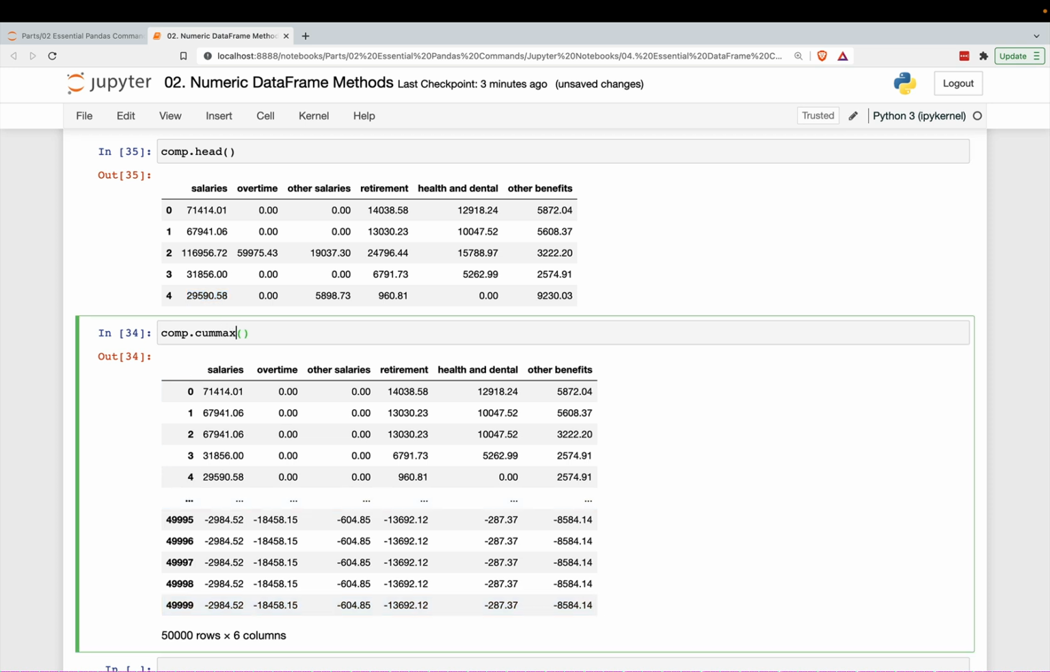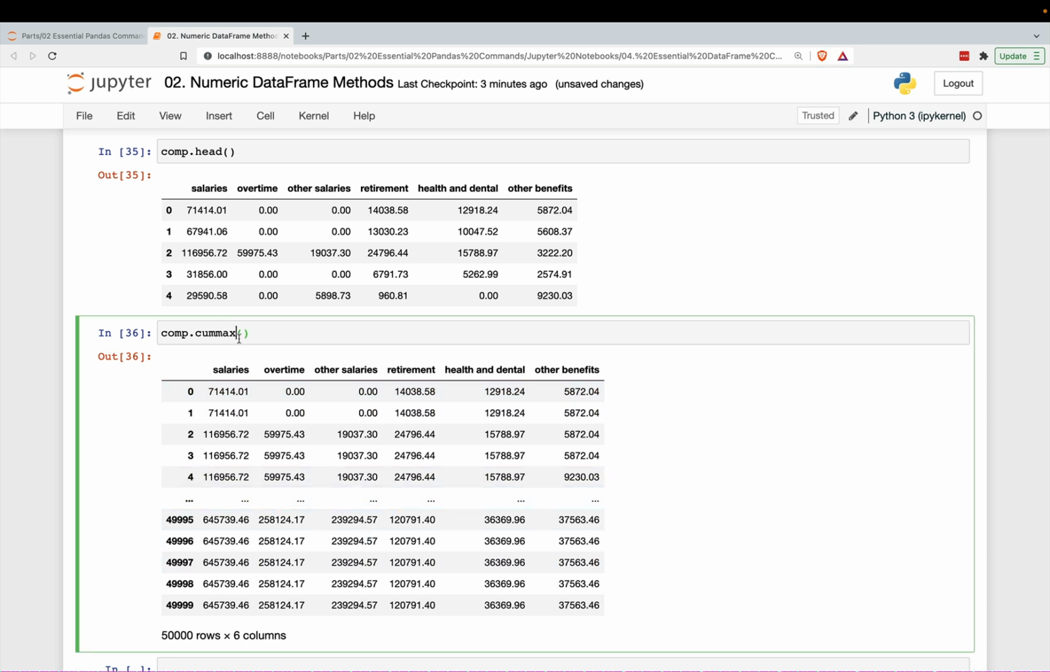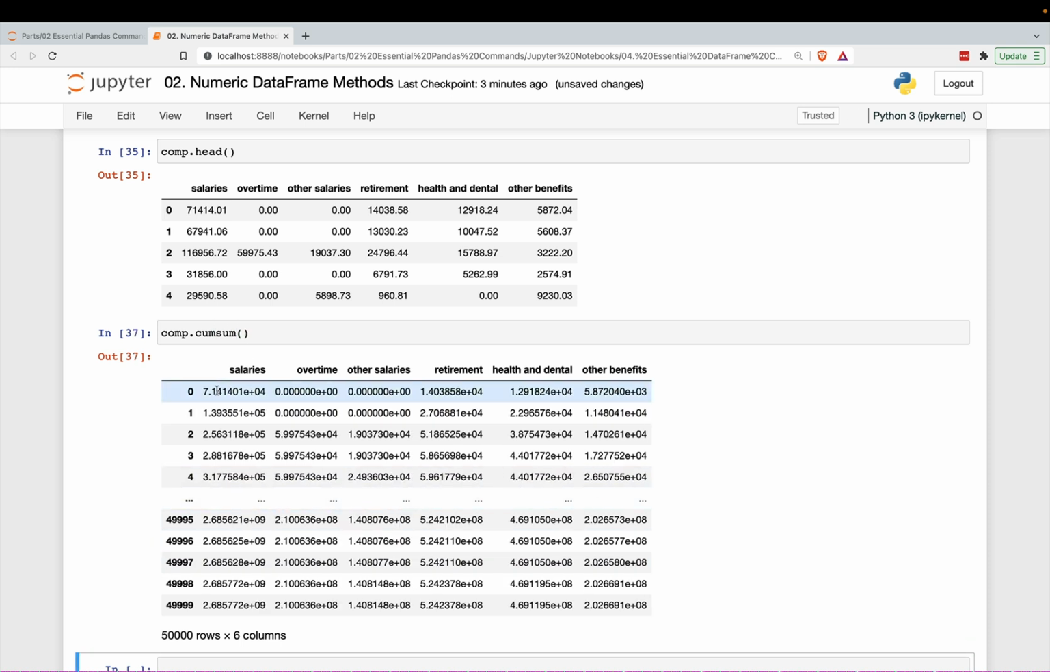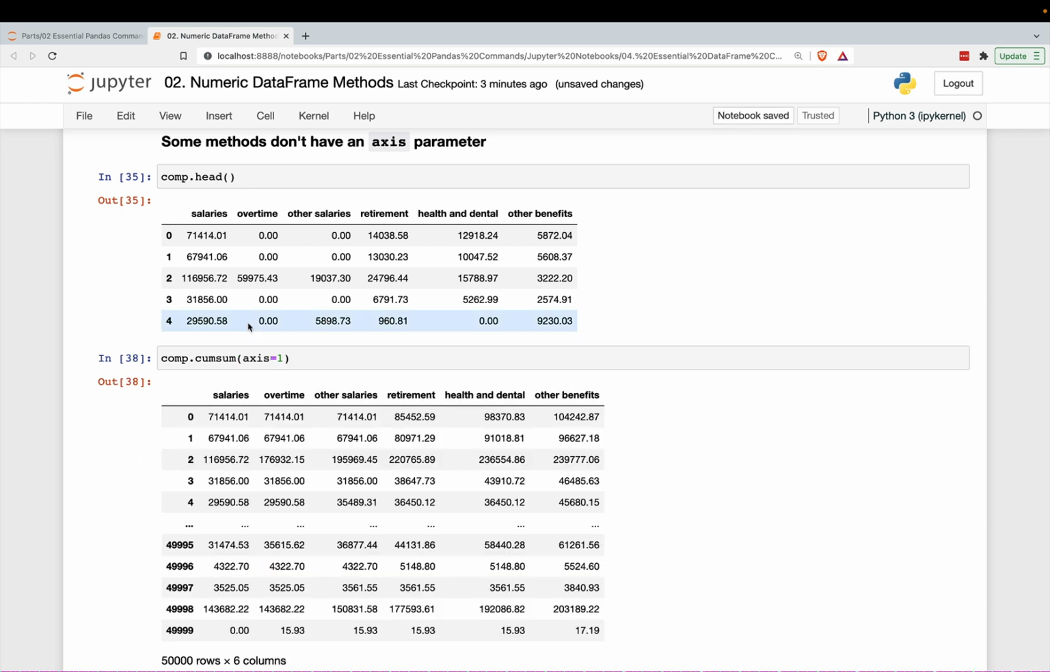Cumulative max just does the opposite. It keeps track of the maximum for that particular column, right? Cumulative sum just continues to sum up, right? It just accumulates the sum one at a time going vertically. Now, like I said, you can change the axis parameter. We'll just set it equal to 1. I kind of like just doing 1 instead of columns because it's just less typing.